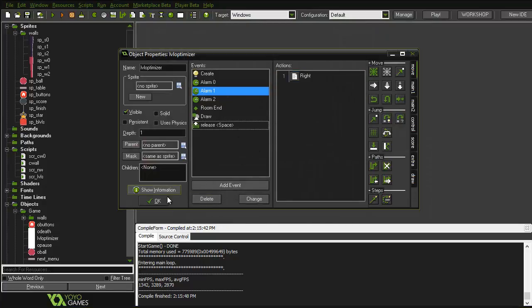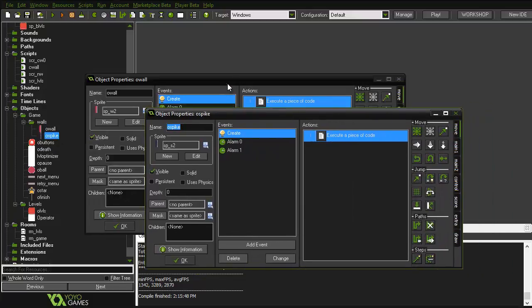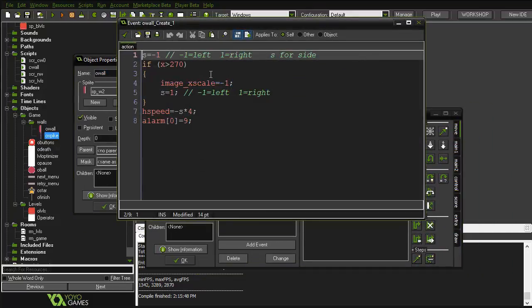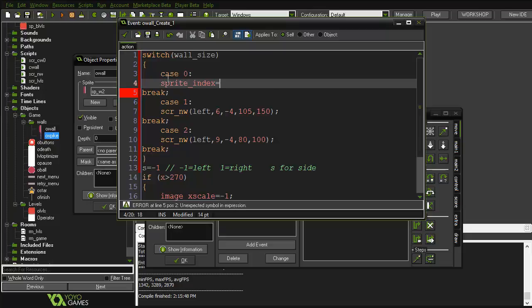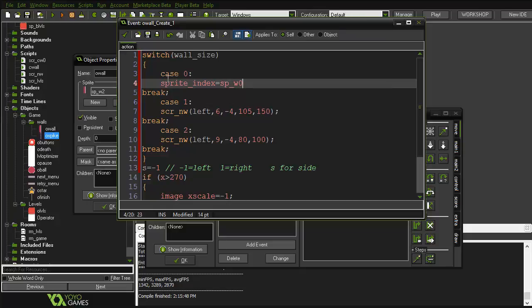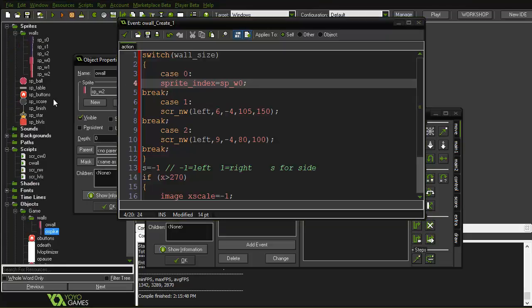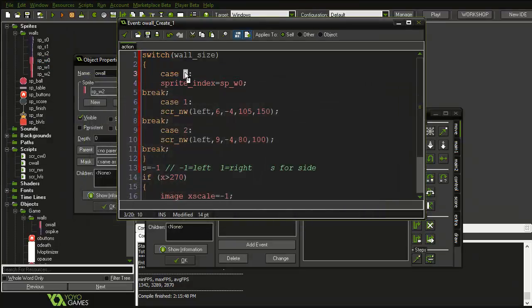Okay. Now I need the switch statements in the walls too, because we are using just one object to indicate that. So I'm going to use it here in the create event, and it's also wall size, but here we're going to use sprite index equals to sp. Now this is the wall, so spw0. I hope that's, oh no, it's not 0. Because if you come here, 0 is the smallest, and wall size 0 should be the biggest one actually. So we use 2 here.